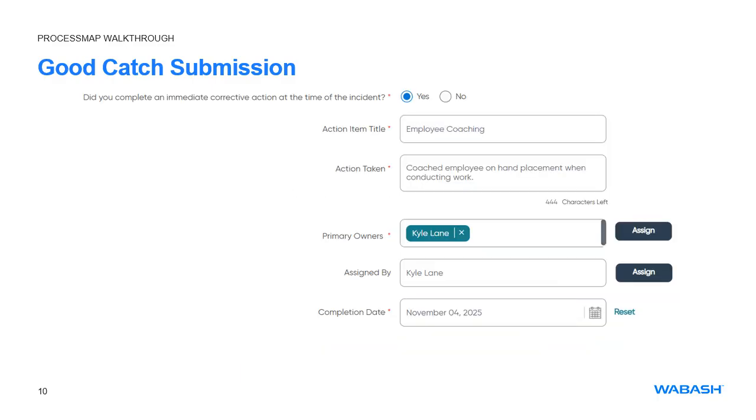The last part of the general details section will ask for information regarding immediate corrective actions. If one was completed, select Yes and populate the following information: action item title, action taken, primary owners, and completion date. Immediate actions should be created and closed on the same date as the incident.